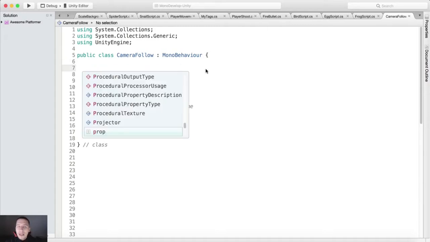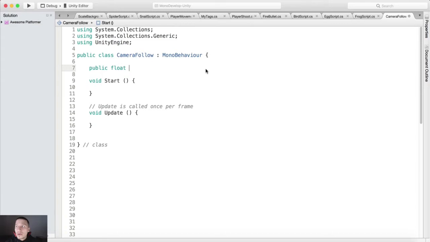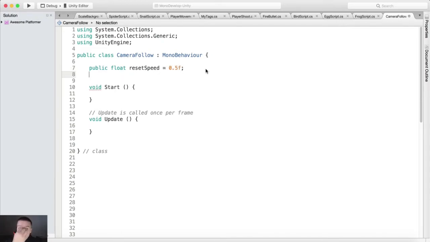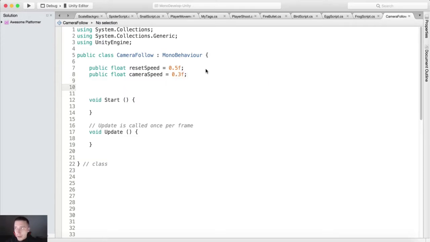So the first variable that we need is going to be a public float reset speed. Now this speed is going to determine how fast the camera goes back to the player. 0.5. By default, we set it to be public, which means we can edit this anytime we want in the inspector panel. Now we are also going to create a public float camera speed, which is self-explanatory. It's the speed of the camera, by default 0.3. We also need bounce, which is going to be camera bounce like this.